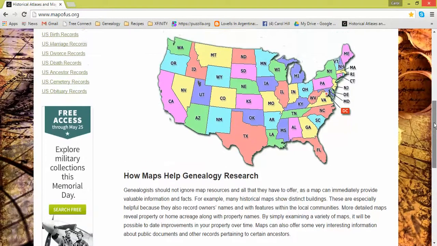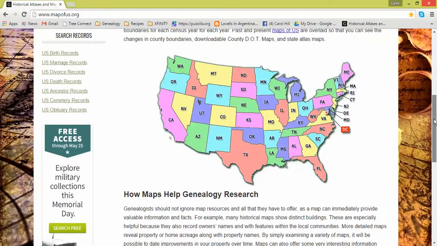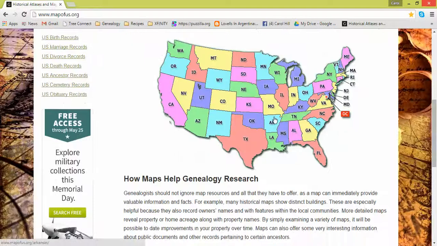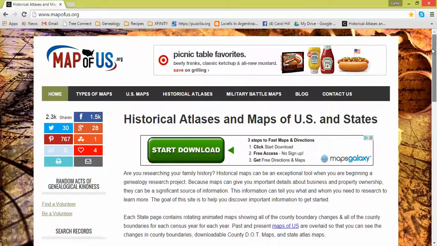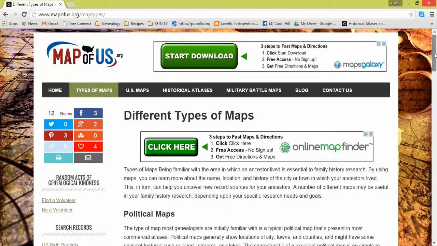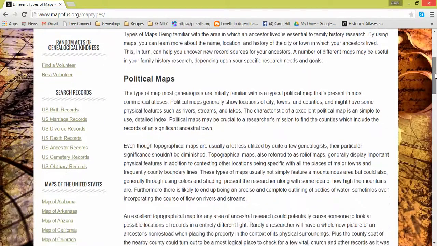But this has more than historical maps. This has maps of each state, and you can actually go to them by clicking here. But before we do that, I want to go ahead and show you these different tabs at the top, and then we'll go ahead and look at some of the maps. So first off, we're just here on the home page. Now I'm going to click right to the right of that, types of maps, and this will go over the different types of maps.